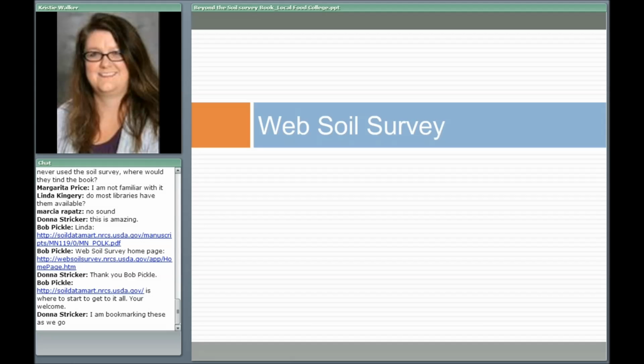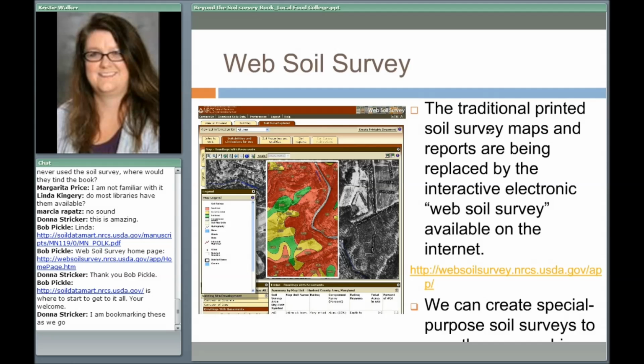However, I did mention before, for the detailed pedon descriptions, you can't get as detailed information on the Web Soil Survey, but there's a way to get around it using the app, and I'll show you that as well. This is just a typical screen that you see for the Web Soil Survey. Again, it just becomes an interactive electronic device that you can use to get this information.